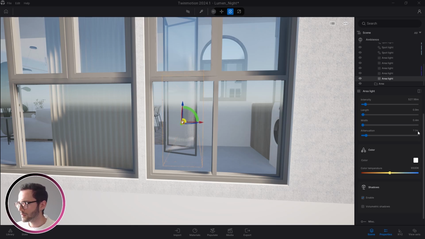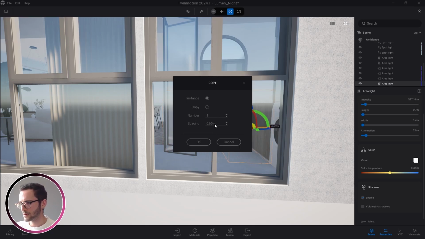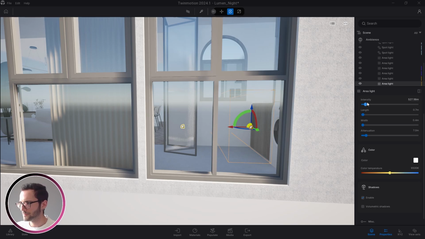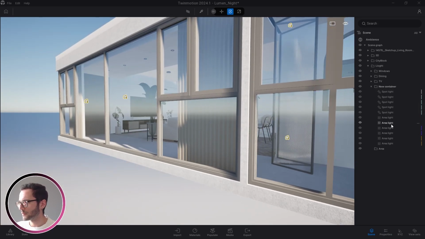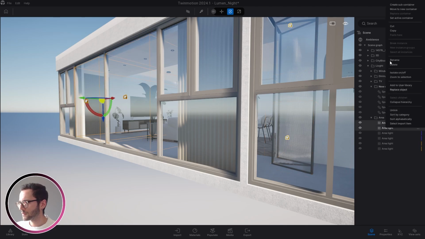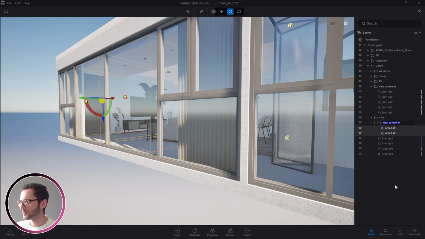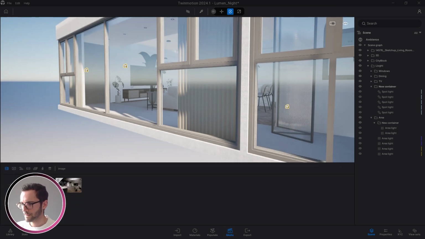So here 7. Yeah. Then other pixels here. Okay. So these are my lights. Area lights here. Just create a container for them. Of course. Media image.